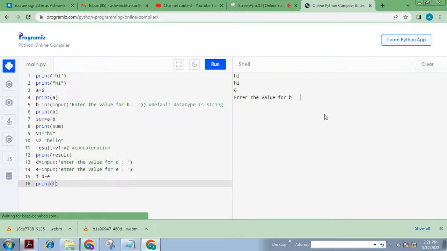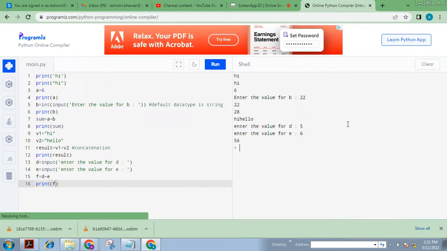Okay, 22, the same example. I'm entering the value of d as 5, entered. Enter the value of e as 6. So 5 plus 6 should be 11, but here 5 and 6 are considered as string values. So 5 and 6 are joined together with the help of plus operator here. As we saw, this plus of string means concatenation. So in short, this is the concatenation of two values even if they are numbers for us.